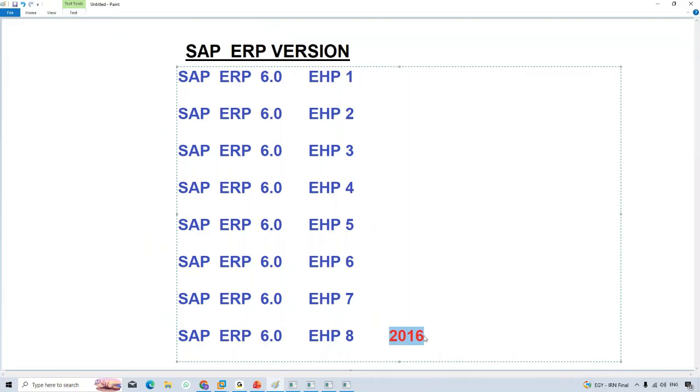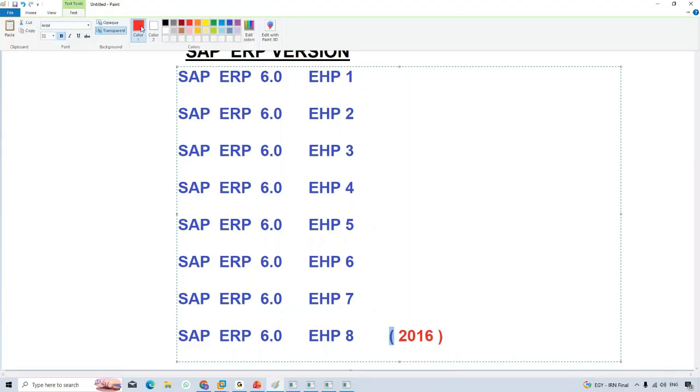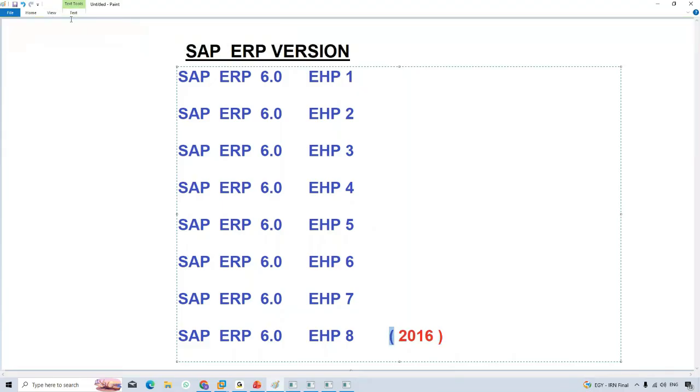For the last 10 years we have been using ERP. There have been no updates for the last 10 years because SAP planned to release S4 HANA. Maybe that is the reason they have not released any new versions of ERP. So these are the SAP ERP versions.